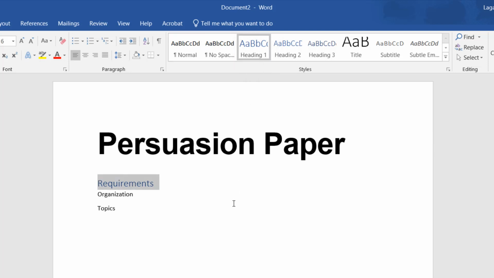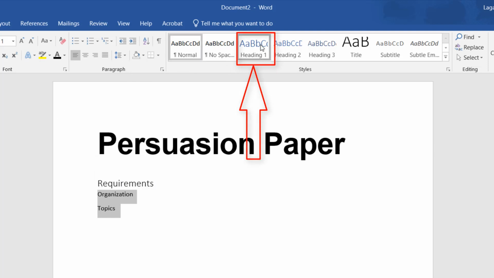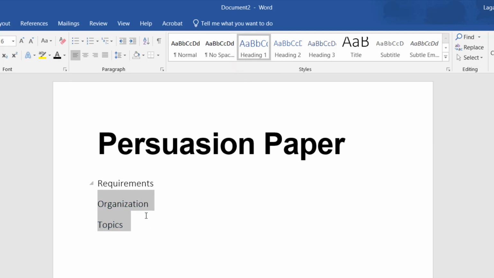In much the same way as it did when you clicked the title style, the font size and typeface changes. You can then make other changes if you want, like centering, indenting, or changing font. Make sure you choose Heading 1 for all the main topics in your document. Let's do it for organization and topics also. Then, if you have any subtopics, highlight them and choose Heading 2. Let's create some subtopics under Requirements: Length, Sources, and Formatting.